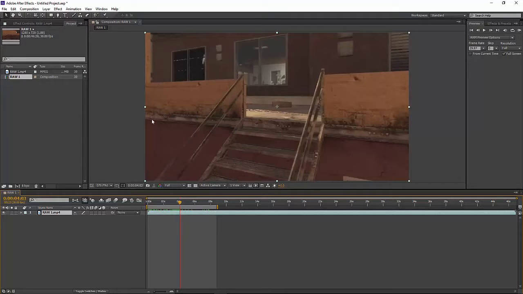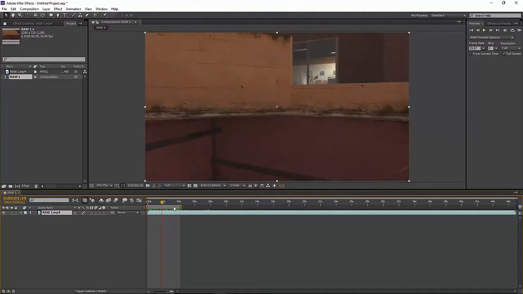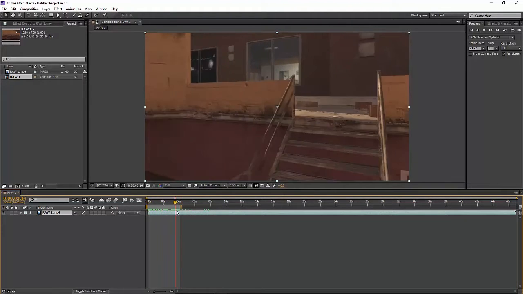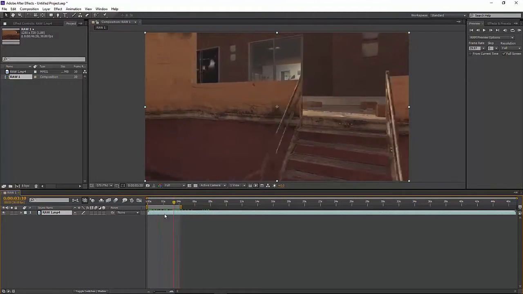What I recommend doing is stopping it there, because you want to have the least amount of frames to motion track as possible. So if we go to here, just press shift, it should snap there, and then that's it. So now you've got the bit selected that you want to motion track.